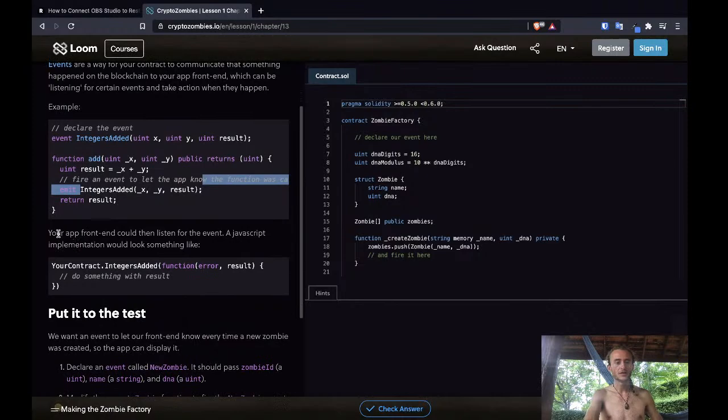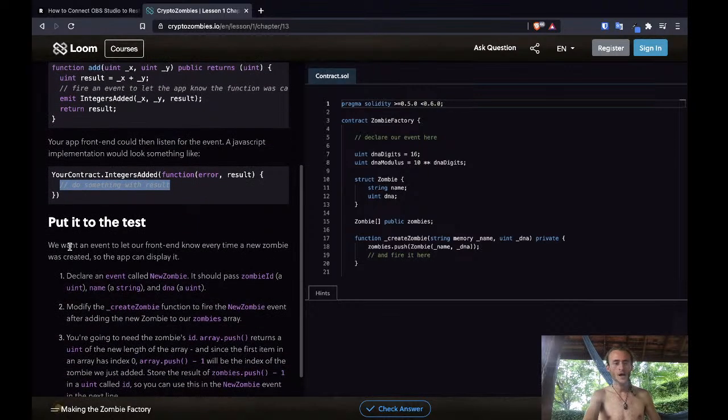Your app front end code could then listen for the event. A JavaScript implementation would look something like this: YourContract.IntegersAdded(function(error, result) { // do something with the result }). Let's put it to the test.